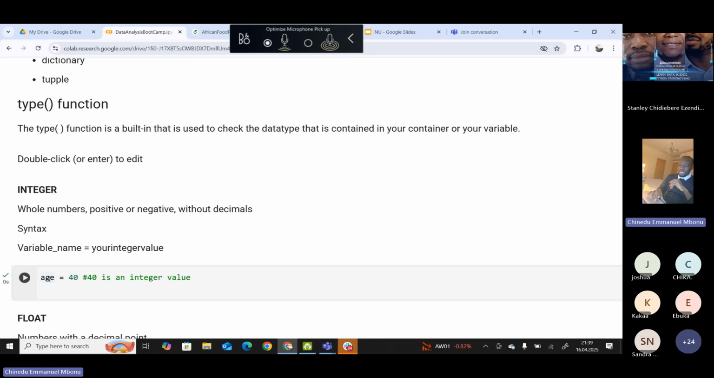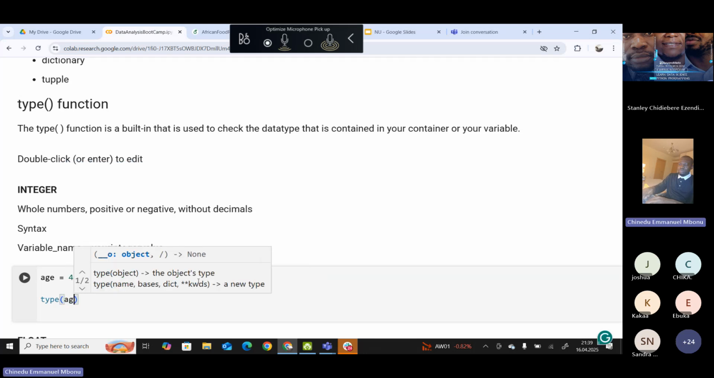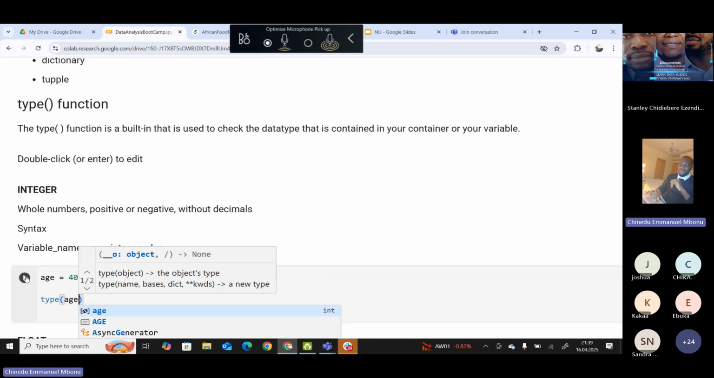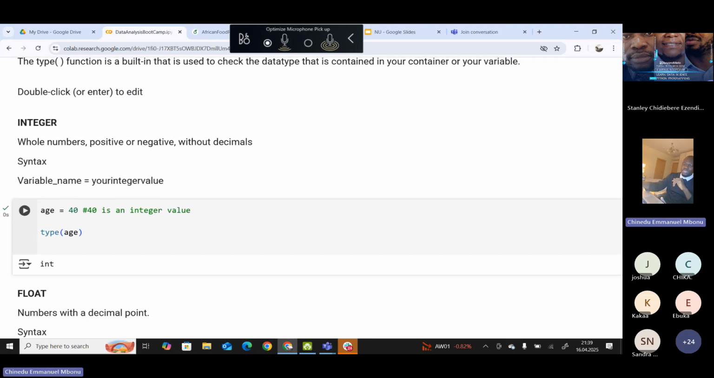So assuming that we don't know the content of this age and we want to know the type of data that is inside, you can use the type built-in function where you just type the type and you put the age inside and execute. When you execute, you find out that the computer printed int to tell you that the value that is inside this age is an int type.